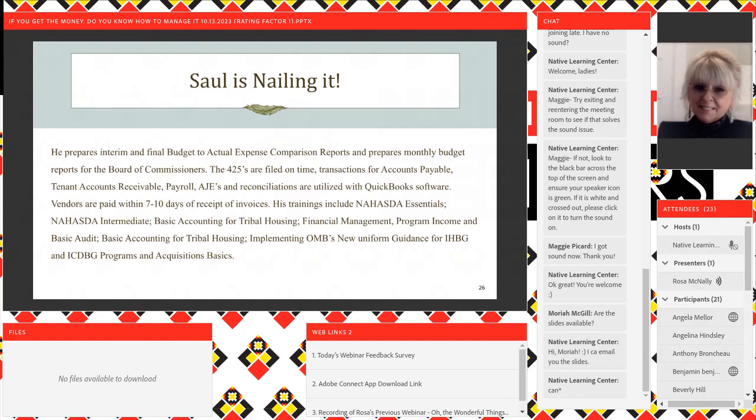So how is he nailing it? He prepares interim and final budget to actual expense comparison reports. He's monitoring this. He prepares monthly budget reports for the Board of Commissioners. The SF 425s are filed on time. Transactions for accounts payable, tenant accounts receivable, payroll, adjusted journal entries, and reconciliations are utilized with QuickBooks software. See how specific?